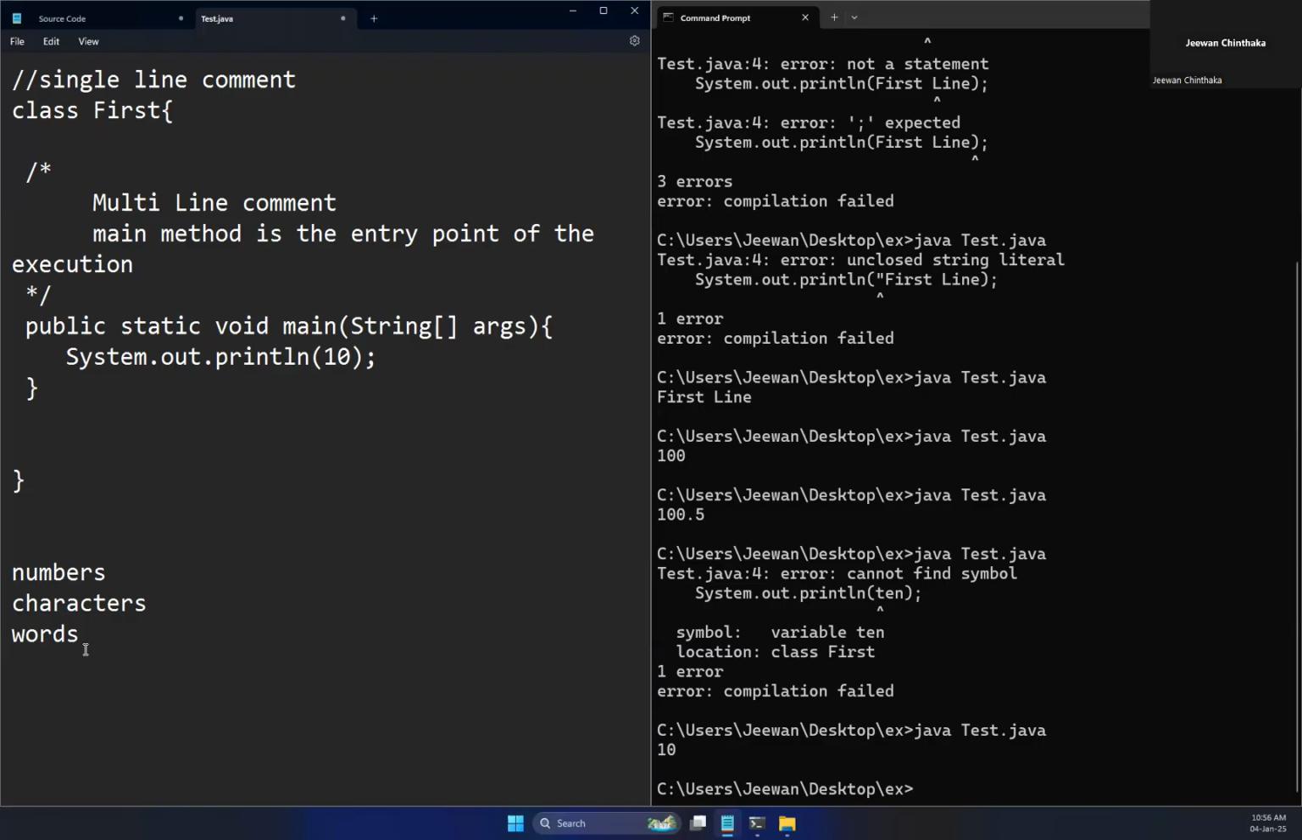Sometimes we may have to store true or false values, whether it is true or false. When it comes to Java, there are two types of variables available.